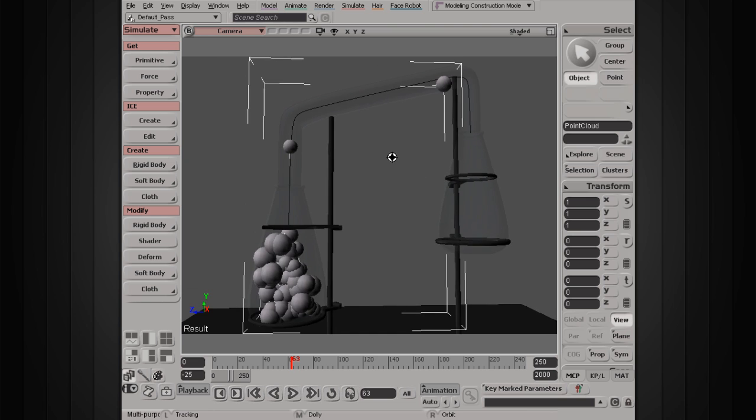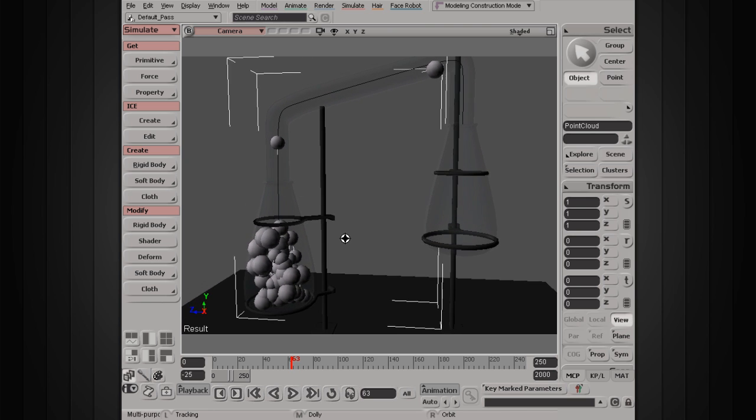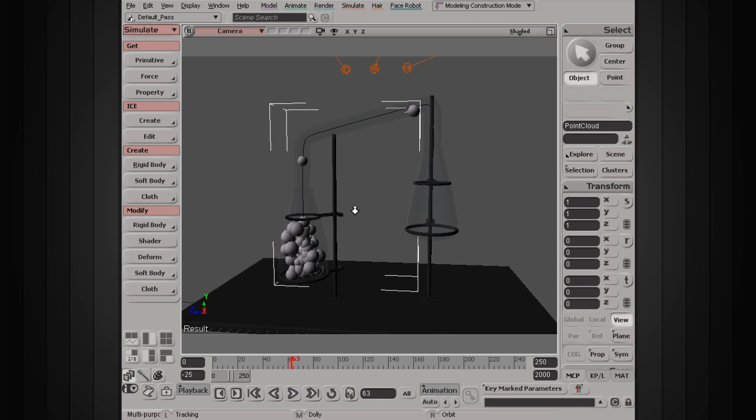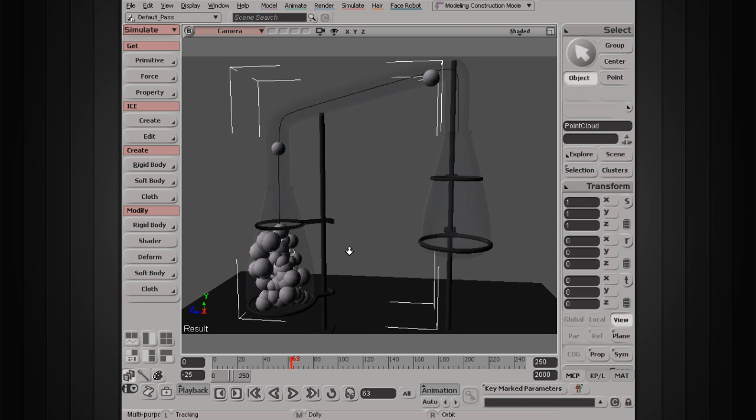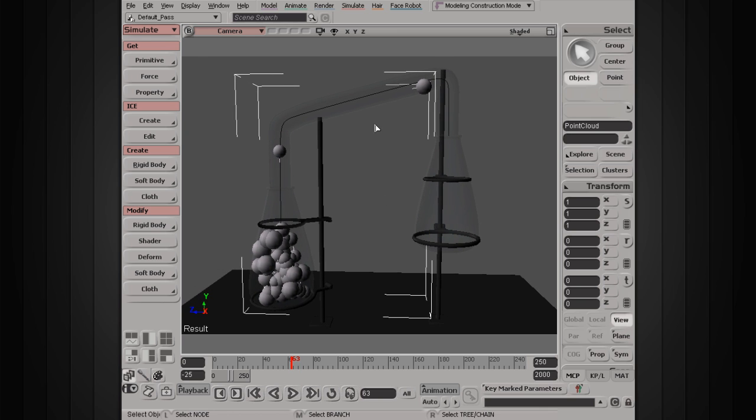So let's zoom in and let's try to frame up our two beakers here. Do it from a slightly different angle, and let's just hold S and again left, middle, and right click to frame this up. Okay, that's looking pretty nice.